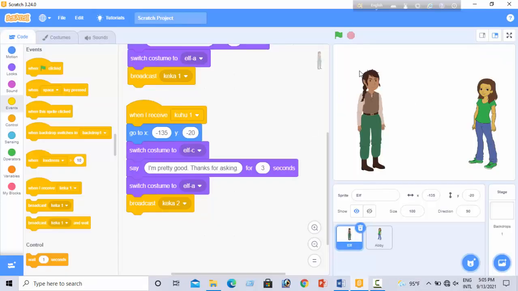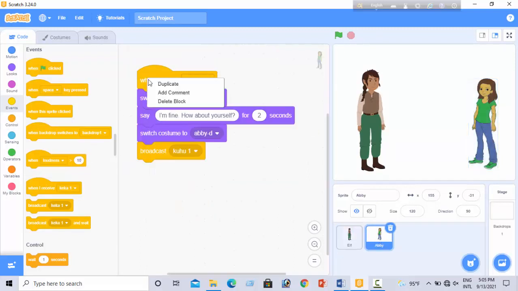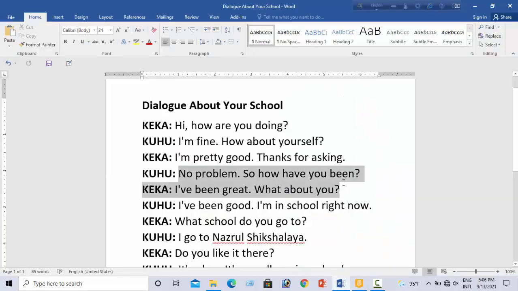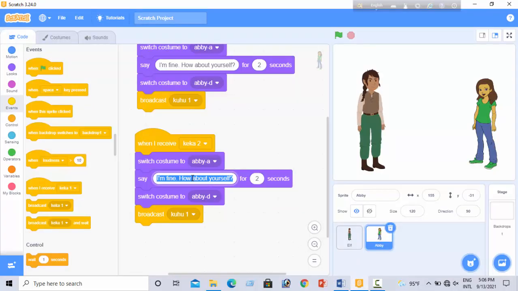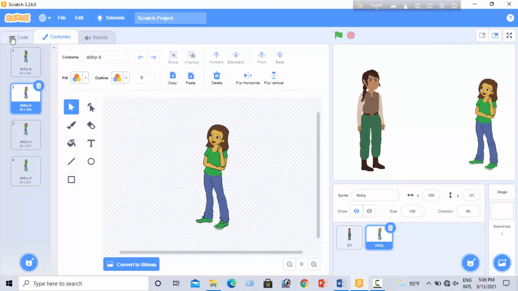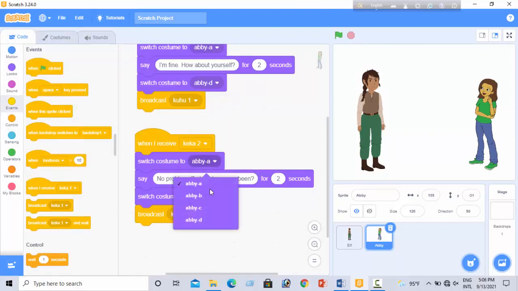Okay. And I go to AVI and duplicate this code. When I receive KEKA 2, switch costume to AVI, I say I am fine, how about yourself, for 2 seconds, but not I am fine. How about yourself? It's no problem. So how have you been? And switch costume to AVD. And first switch costume to not AVI, it's AVB.